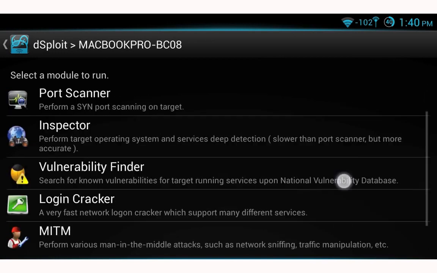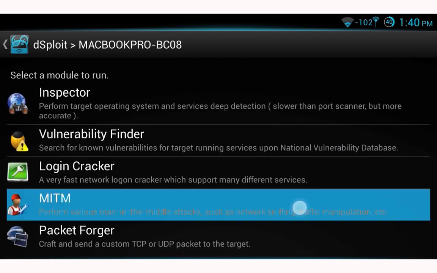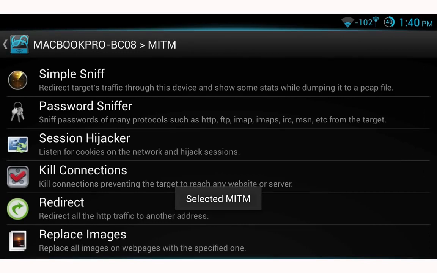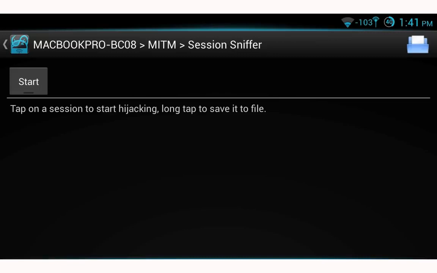And let's select man-in-the-middle. Now you can see here there's a number of different scripts. One of my favorites is Session Hijacker. I find that it's very reliable. It works very well. So let's go ahead and select Session Hijacker. And what I'm going to do here is move over to my target, open up a web browser, and see if I can find some sessions. Now to start Session Hijacking, go ahead and select Start.